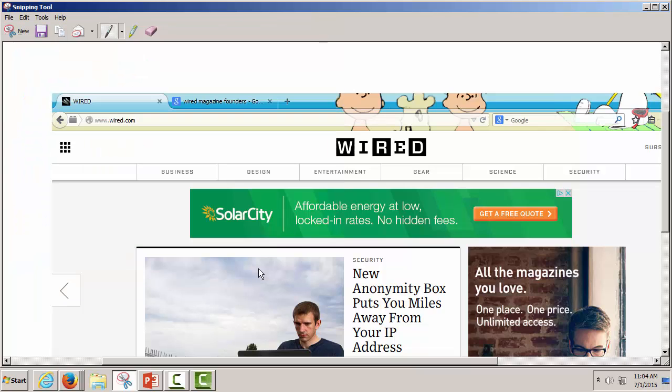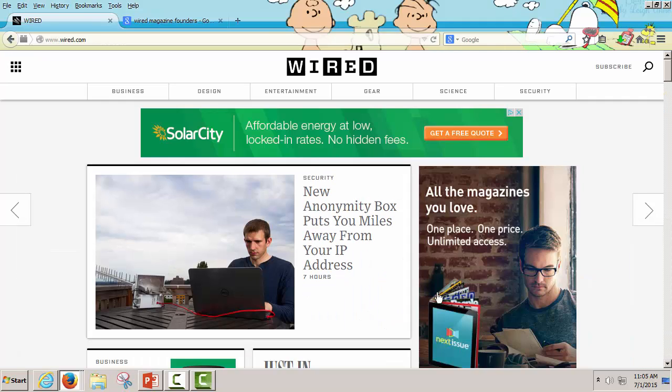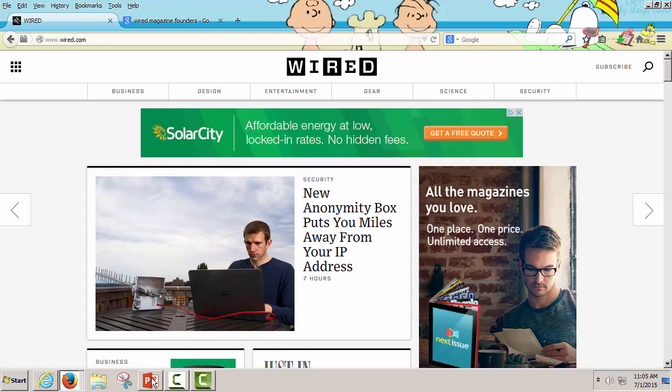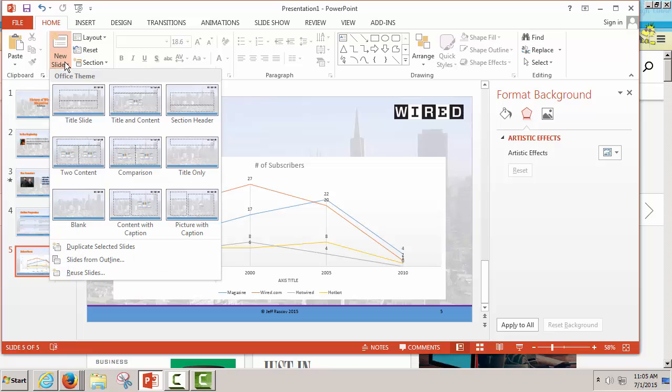Again, I took a picture using the snipping tool and saved it on my desktop. Remember, the snipping tool is a great way to take pictures of things. If I go back to PowerPoint, I'm going to make a new slide. I'm going to make a new title and content slide.